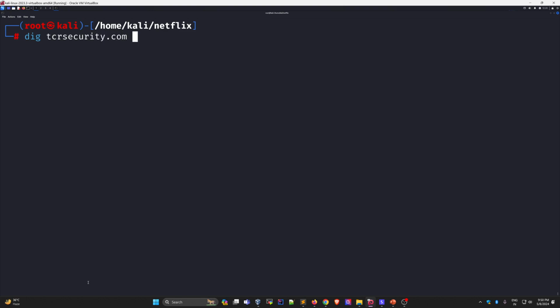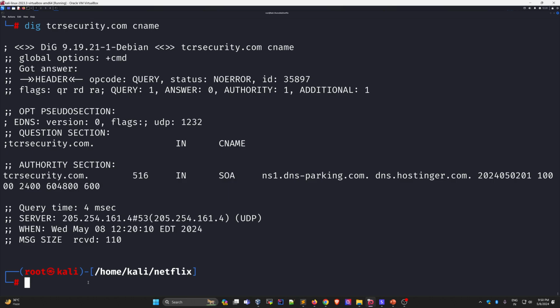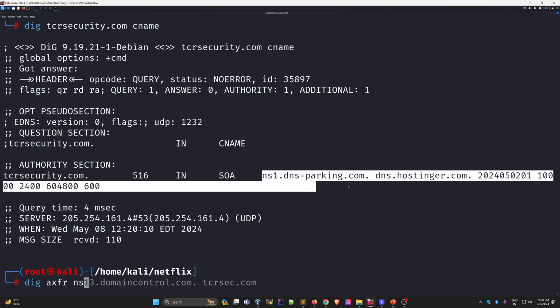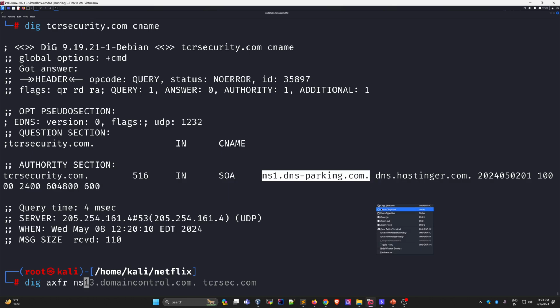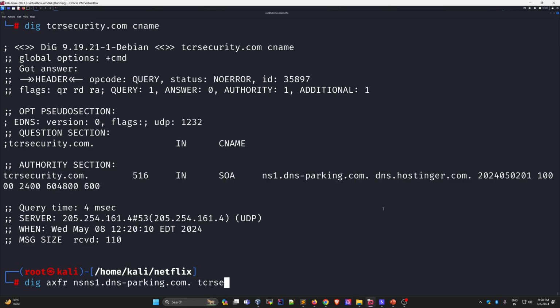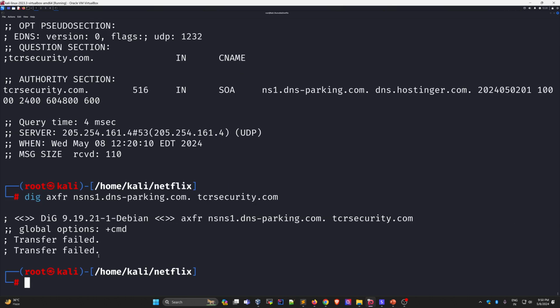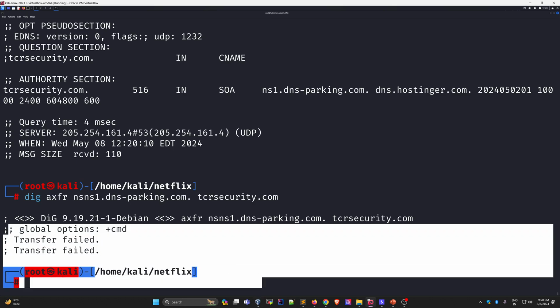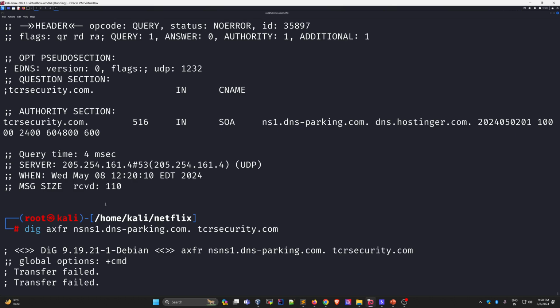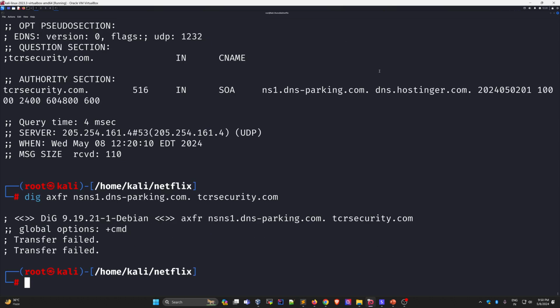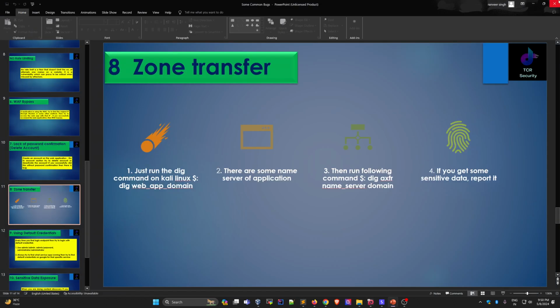Security.com, CNAME. This is the CNAME. After that, dig axfr and that name. See, this is the name. If the transfer failed, that's it, but if the transfer is successful, you will see the data below here, like this: many data, IP addresses and many other background things. Then just take the screenshot and report this bug.